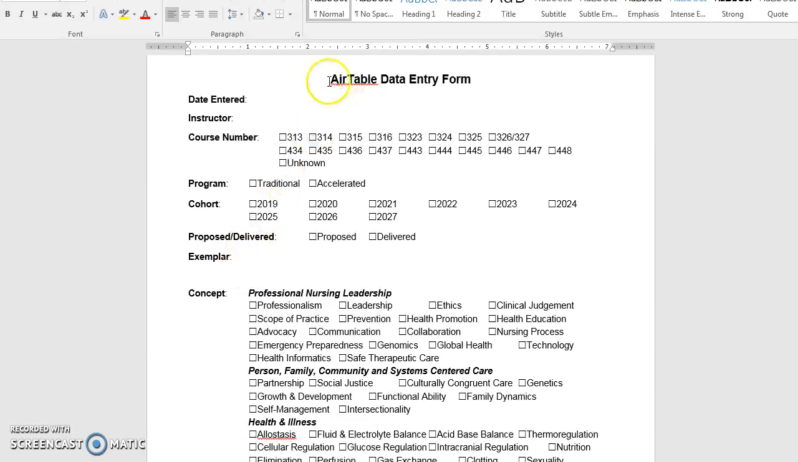At the top, if you can see where my cursor is, we do need you to put here the date that you created this form, your instructor name, and if there's more than one person, please go ahead and put down both of you. Checkbox the course that you are reviewing at this point, and then let us know whether it's traditional or accelerated. And if you taught the same course in both programs, then we do ask that you create two separate documents for the exemplar, one for traditional and one for accelerated.